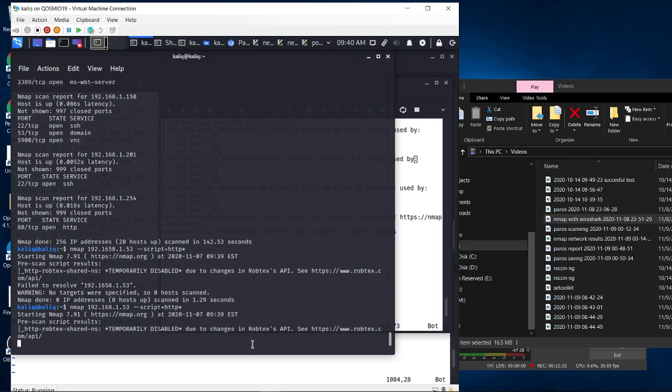There's an HTTP-sitemap-generator. We'll bring up sitemap. That's pretty nice. Oh no, so this is going to take a while. I'm not going to let it run all the way through. You can run a whois query on them. There's also an SQL injection script.